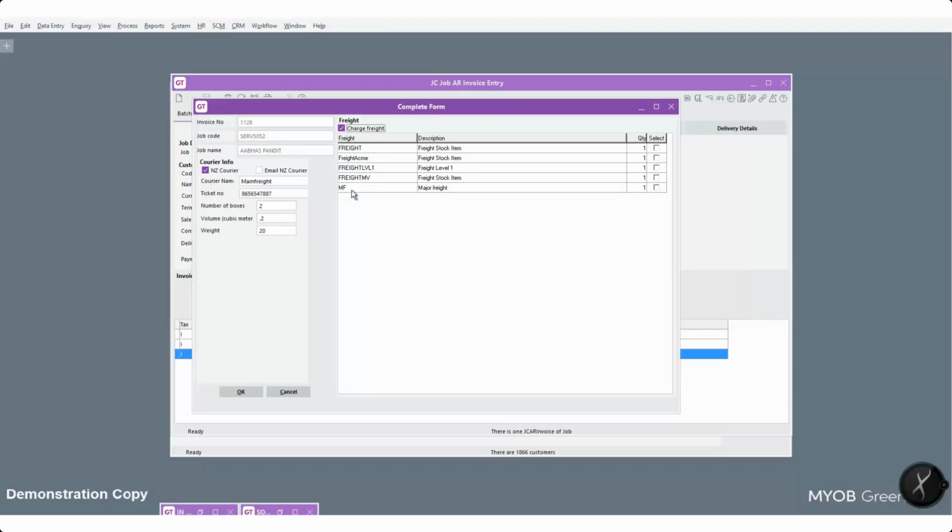And I get a list of the relevant freight stock items that I could be charging if I want to. And over here, I'm able to go along, look at the one that I want, and then select it. Once I've made my choice of what the freight is going to be and the quantity of that freight that we are charging, I can simply click on OK, and I'll be taken back to the job cost hour invoice entry screen.